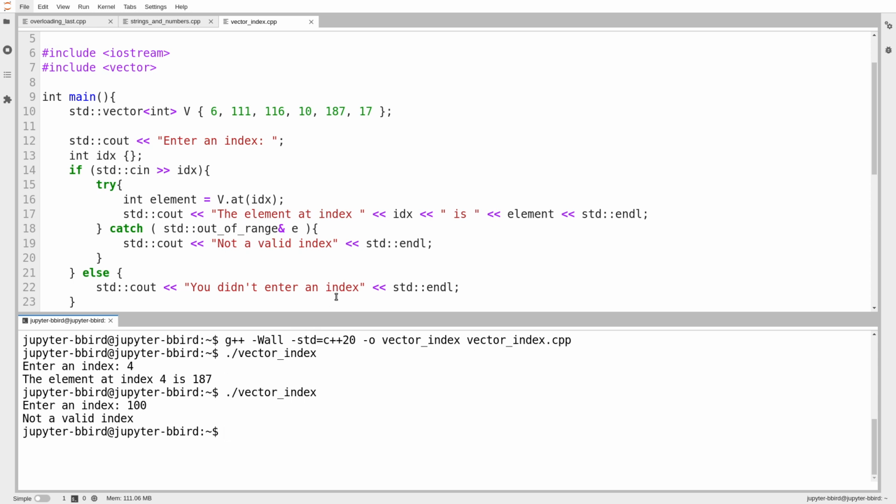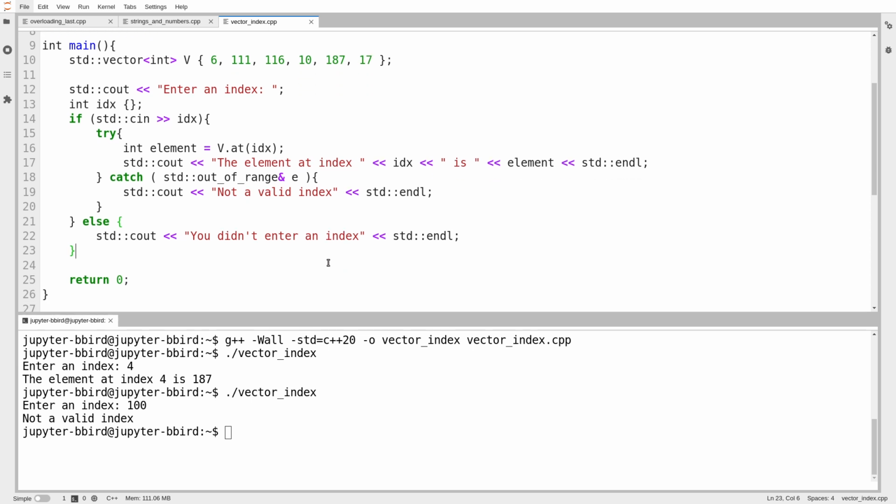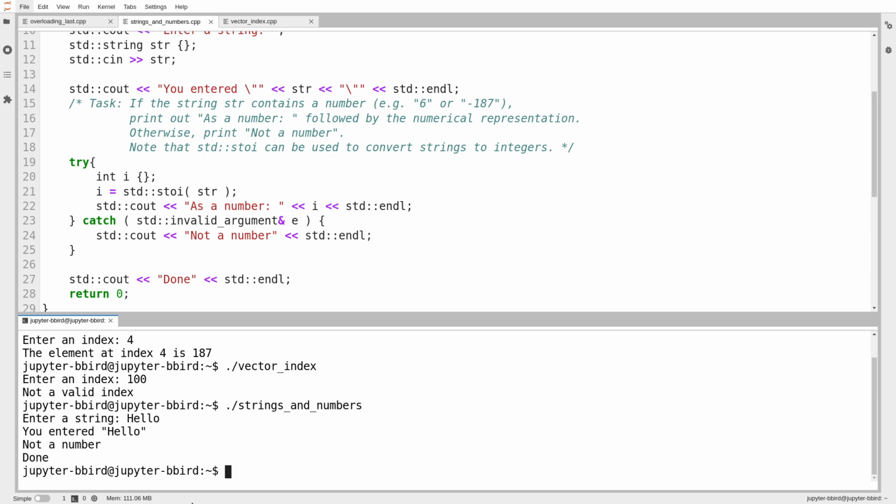One thing I hope that you might have noticed and deduced about the behavior of try and catch, without me having to tell you, but I'll tell you anyway, is that once the error condition arises, the try block immediately terminates. So you'll notice line 17 tries to print some output, and yet when I entered an invalid input, the element at index, this stuff here, never got printed. And the same thing was true in my strings and numbers. Notice that after I try to convert my string to a number, I print out as a number. But yet when I ran the program, so we'll run it again, if I enter a string that isn't a number, it just prints out not a number. It goes immediately down here.